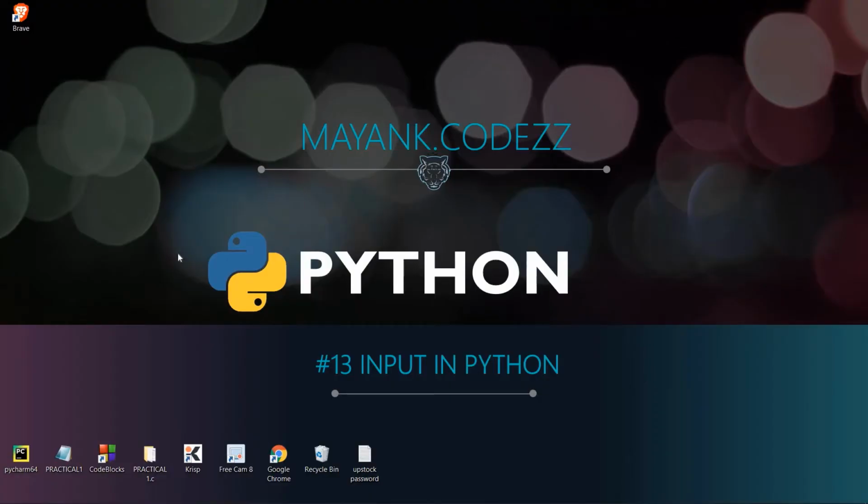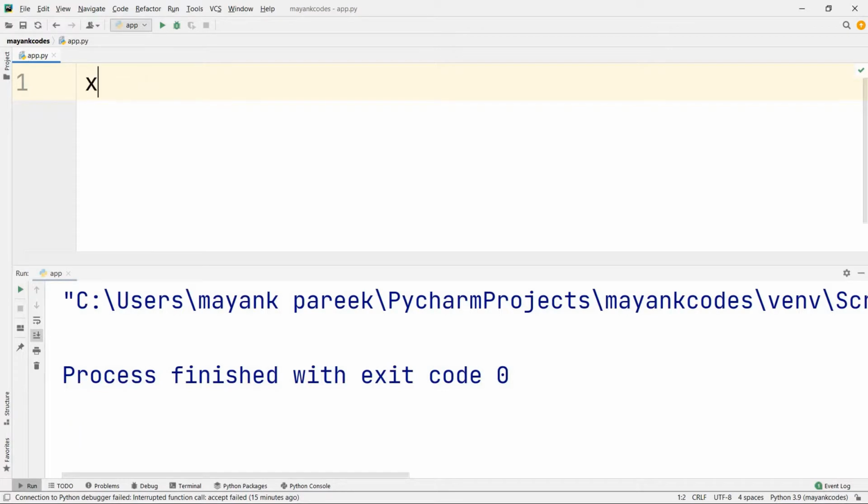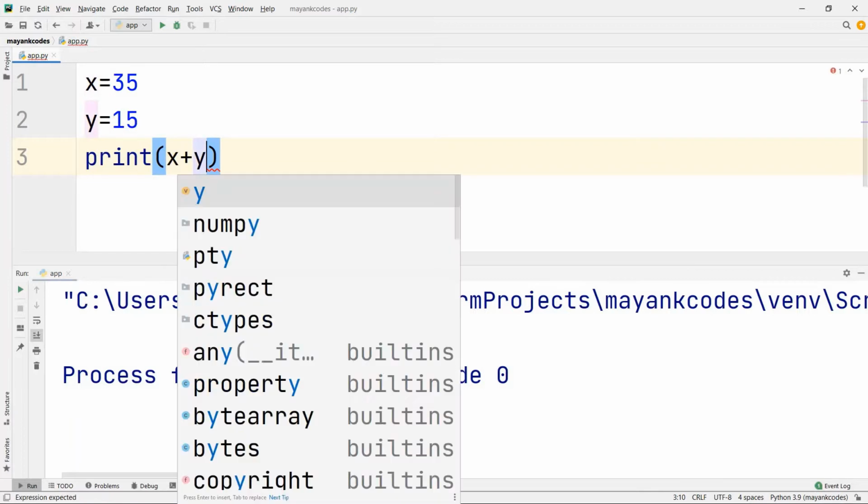So in today's session, we're going to talk about how you can fetch the input from users. Okay, so till now in our traditional system of writing the codes, what you're doing is, let's say x equals to 35 and y equals to, let's say, 15, and then if I try to print this x plus y, I will get the answer as expected. 50.